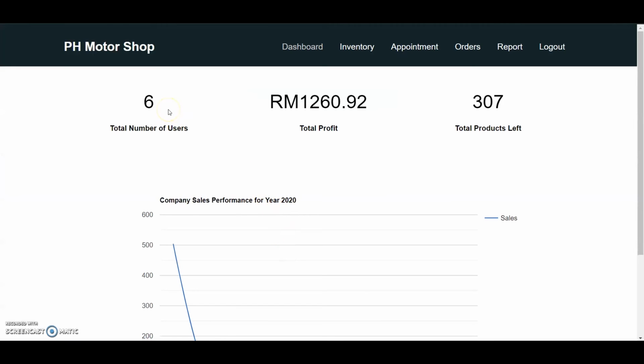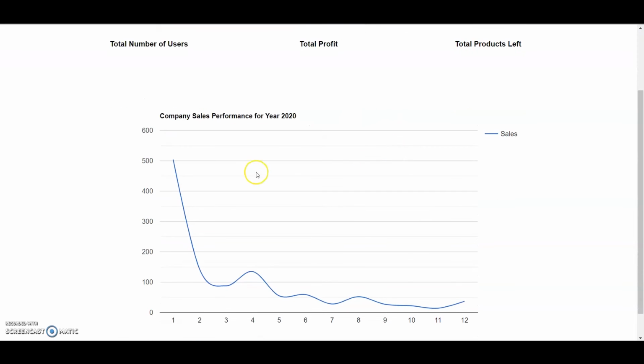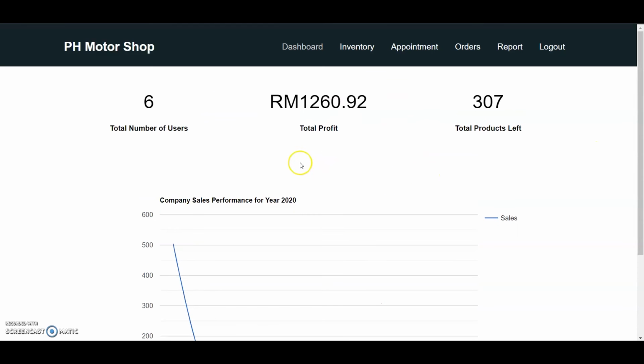The first thing you can see is the admin dashboard. On this dashboard page, the admin can see the total number of users for the website, the total profit the shop has earned from the beginning until now, and the total products left in the shop.